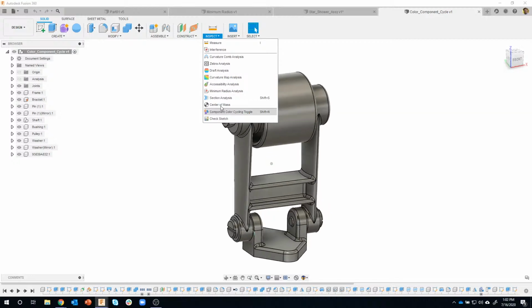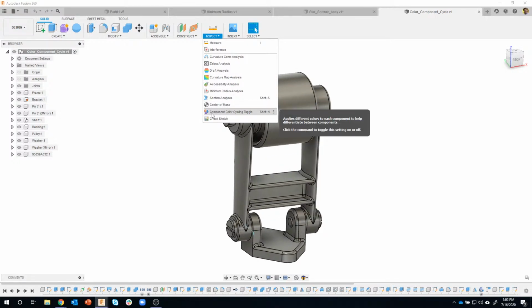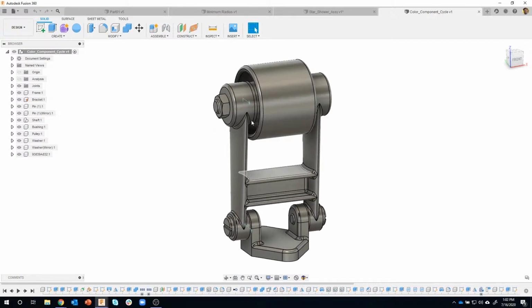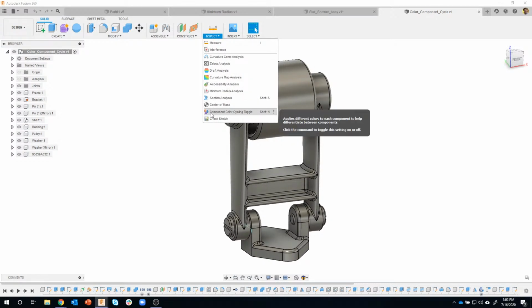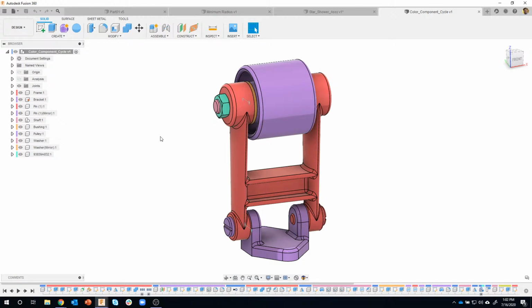Under inspect, under center of mass, we just did that. There's this component color cycling toggle. So you'll notice this assembly, everything is gray, but I'm going to come in here and say component color cycling toggle, and you can see it kind of colors them these pastel colors. But also notice my browser, and also notice my timeline. So I see some red, and then I see kind of some purple, some blue, and then some more red going on here, etc.